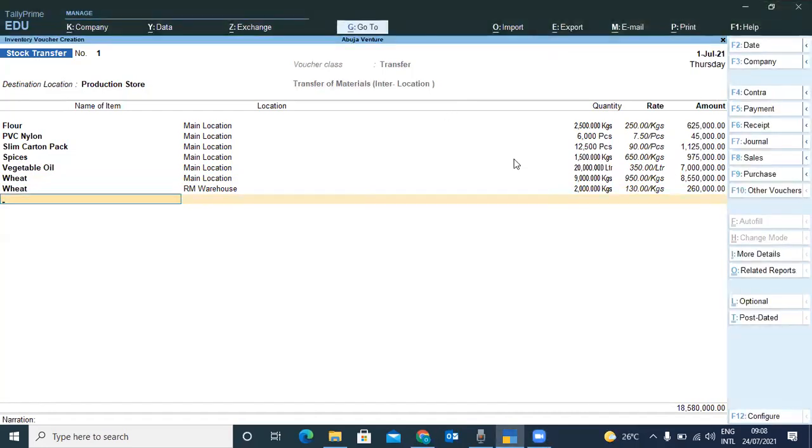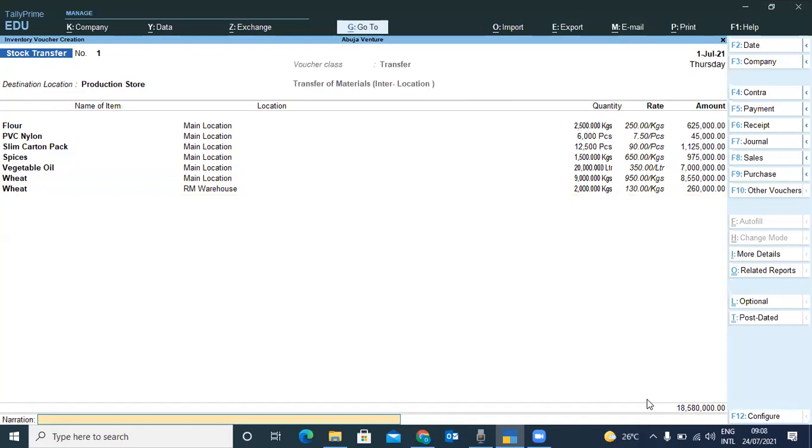Okay. So now all the goods we are moving to production, everything is 18.50. You can just put narration that it is being stock transferred to production via slip number. If you have a manual slip number, you can just put the slip number there.